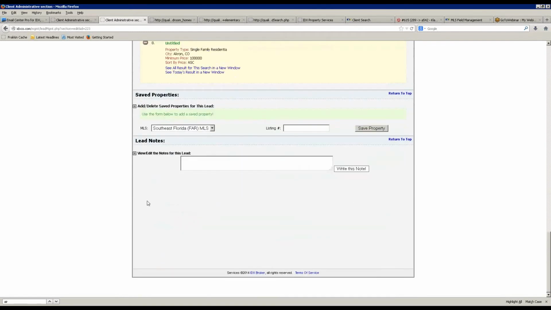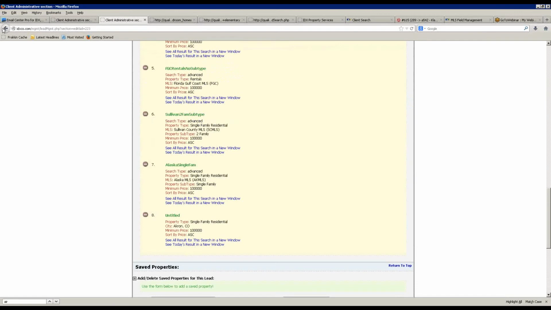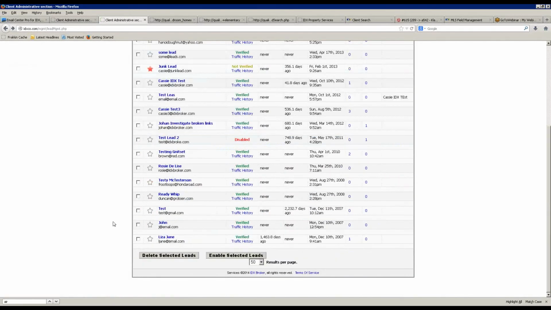Other information you can see about your lead is down at the bottom, and let's see, this one may not be a good example. Let's see if I have a better one. I'll just look at an older one.